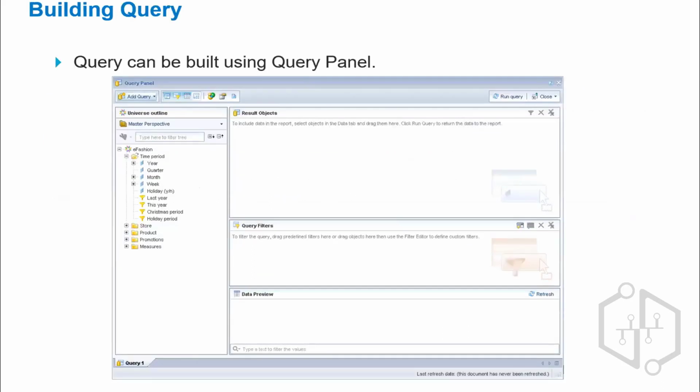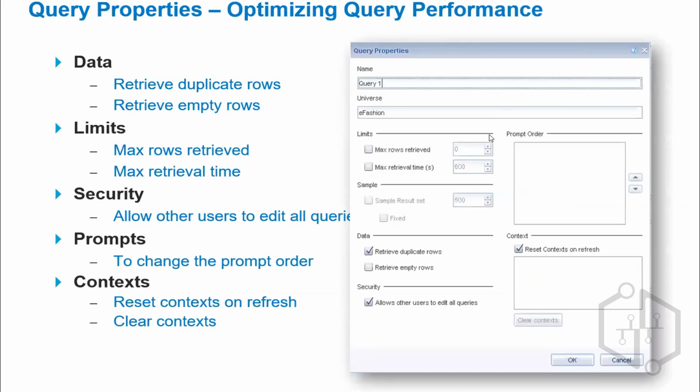How we can build a query using the query panel. This query panel has windows like result objects, which include the objects we need for reporting. If you want to filter with some objects, we can use the query filter. And we can use the data preview option to see how the data is getting generated, so that once we are okay with this, we can run the query.